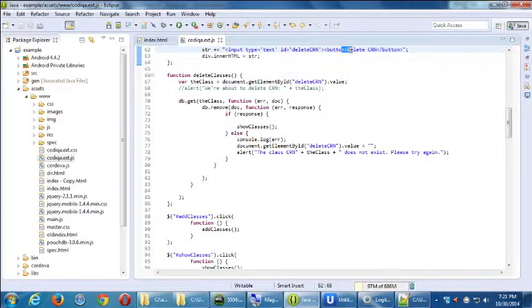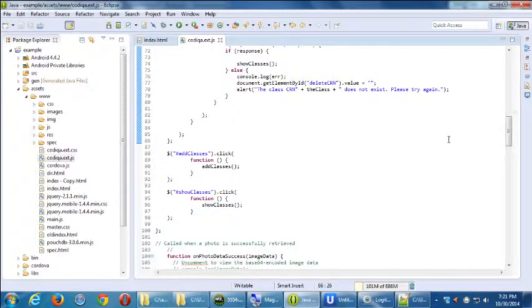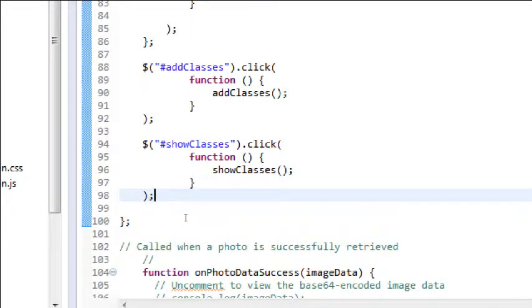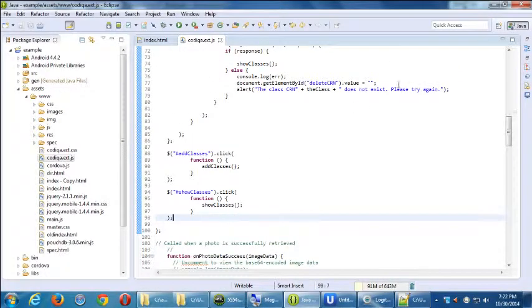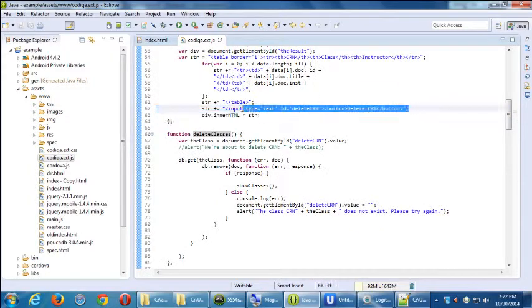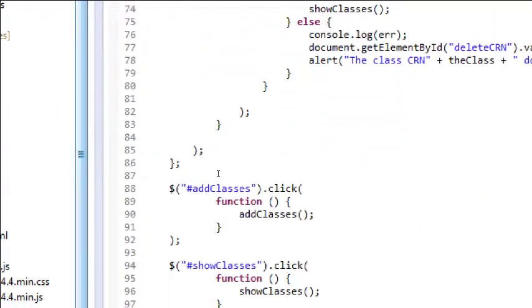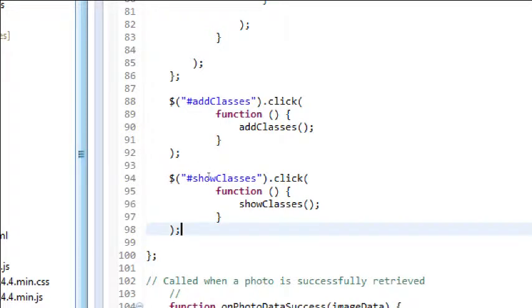And in order for this button to access that function, we have to do slightly different JavaScript. This is JavaScript delegation. These two worked because they are referencing buttons that are already in the HTML file the moment we start to run the whole project. This button up here does not exist in the HTML document until we click Show Classes. So in my research, this method did not work. Here's what we need to do.